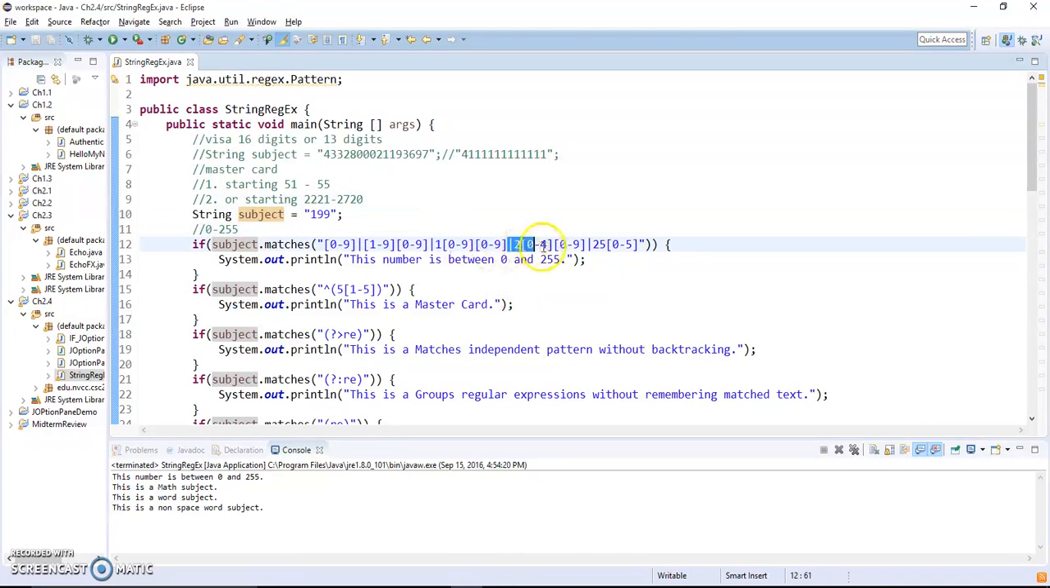Okay, let's continue again. We were trying to get up to 199, so that would take care of it, right? 0 to 9, 0 to 9, that's 199. But we want 255, so what we need to do next is OR again.